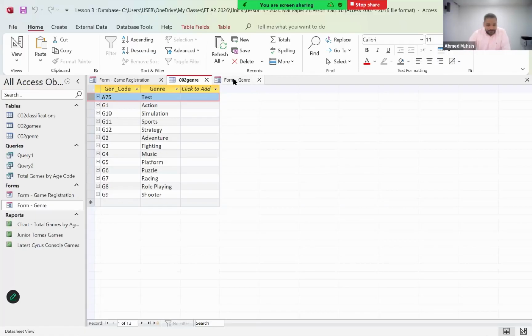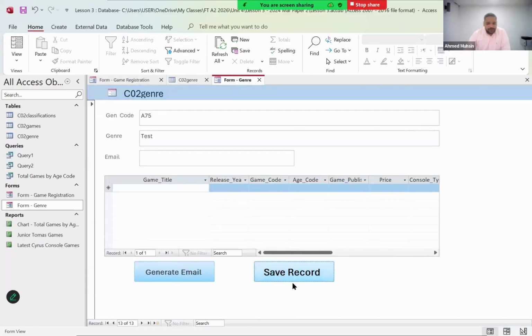Everybody, I'm going to reprogram this button now, where when I click on save record, it will say, are you sure you want to save? And the user gets a yes or no option. If he clicks on yes, it will actually save it. If he says no, it will not save it. Let's try this out.